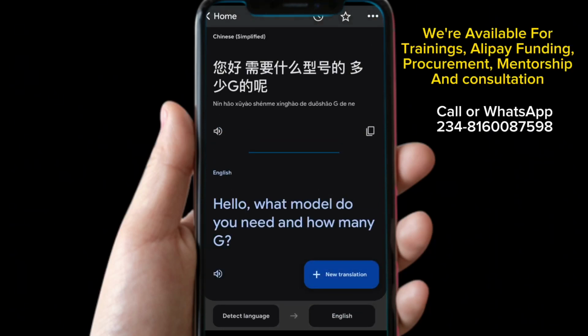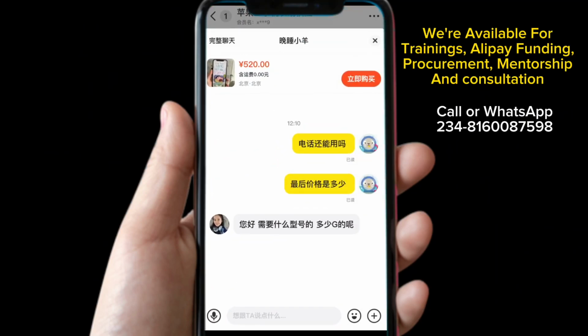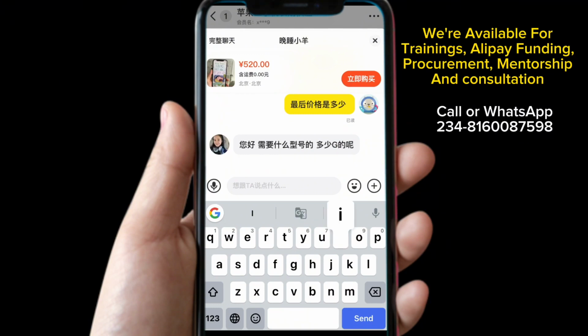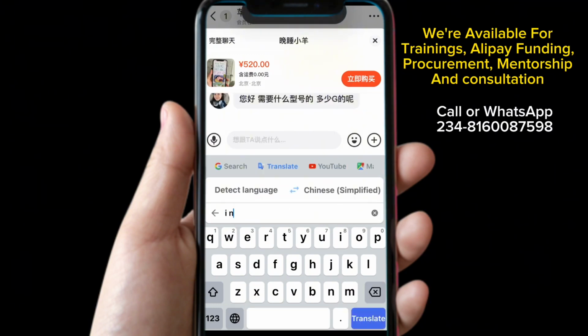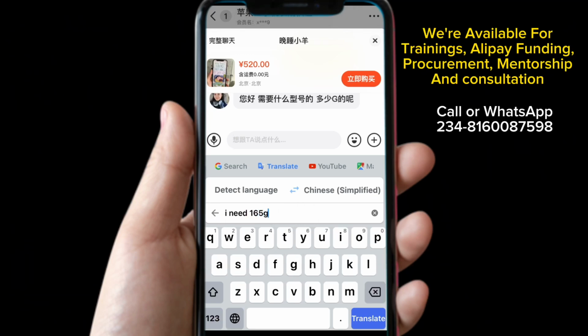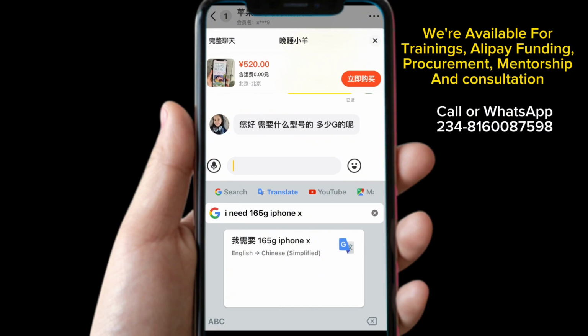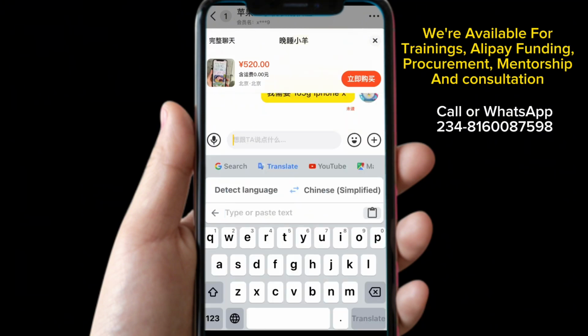And she said, what model do you need and how many gig? Right? So I'll now respond to her message by saying, I need, okay, let me use my Google Translator. I need, let me say, 256 gig. So I'll send it to her and once she sees it, she's also going to respond.